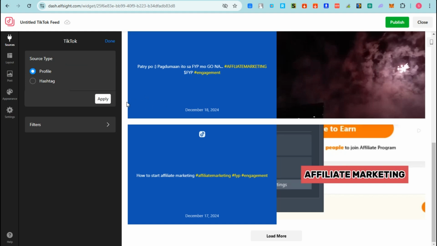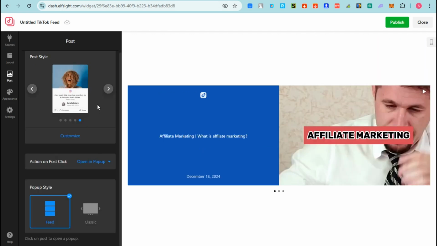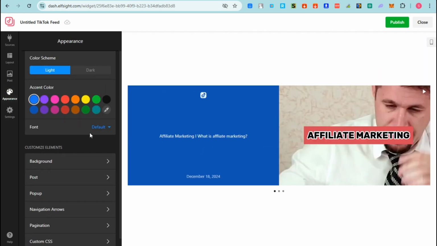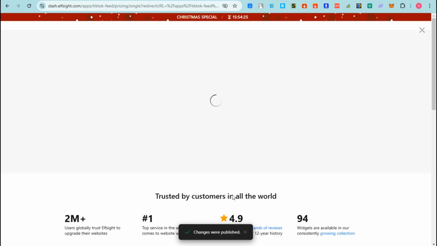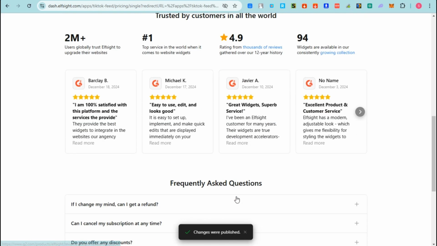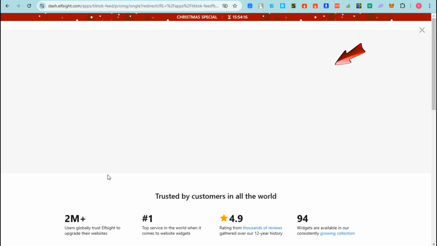Okay, so what you're going to do next is simply click publish. They will ask you to upgrade your plan, but it's okay. You can still get your code even if you're using the basic version of the site. So click publish and then select the free version here. And then after that, simply copy the code.